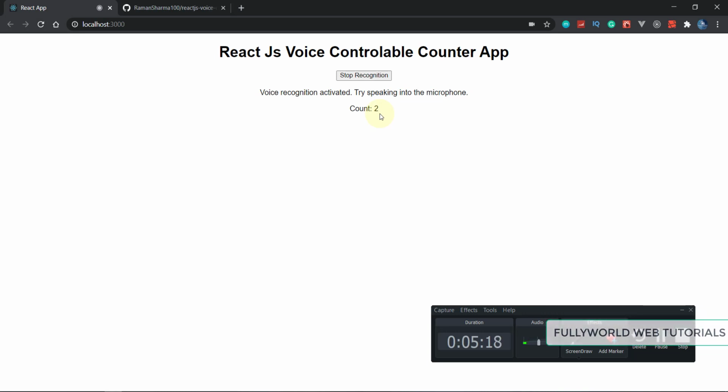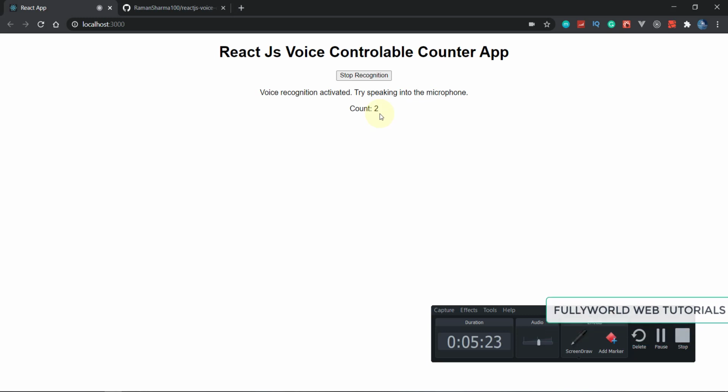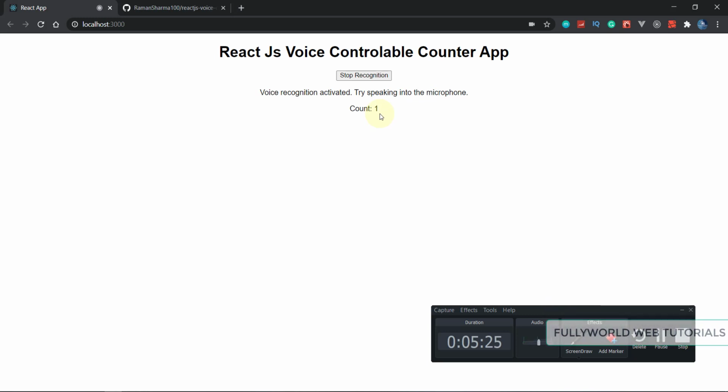So when I will say back, back. See that our counter is now at 1. Decrement, decrement. See that our counter is 0.